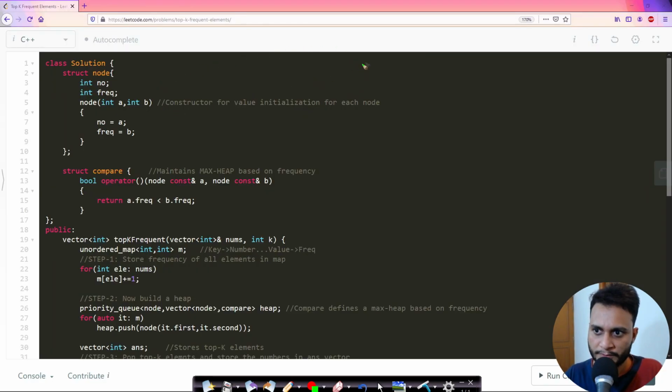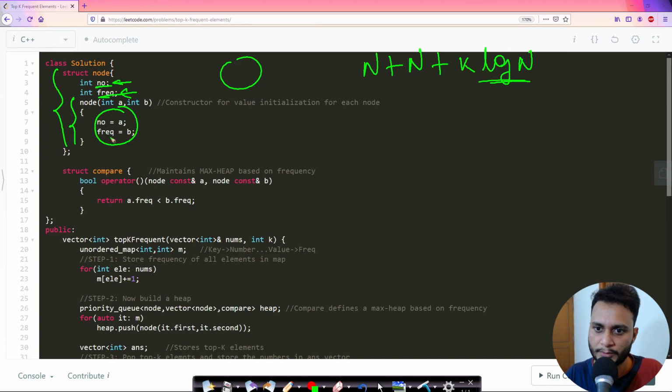This is the code for the first technique, which will take time complexity of order of n plus k log n. I find it to be better than the second one. In this case, we will be using a node, which will be storing all the nodes for the heap, and I have already told you that it will be storing a unique number and the corresponding frequency. This is the constructor, because when we create a node, we pass both the unique number as well as its frequency, so it gets assigned here. And this is the comparator function, which will be used to maintain the max heap property.